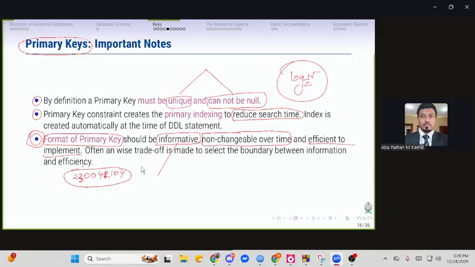Why? This 23 tells the year of enrollment. This 41 says that it is BSc, CSE. This 1 indicates that you are in Section 1. All this information is very helpful, so it is informative. Is it clear? Yes, sir.